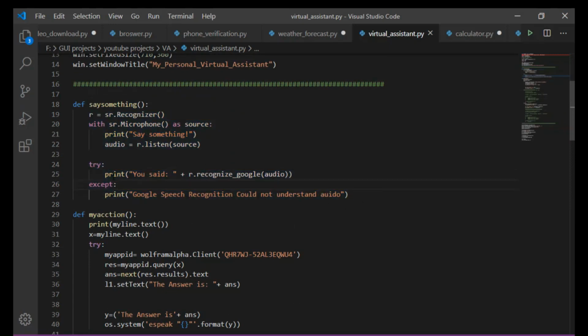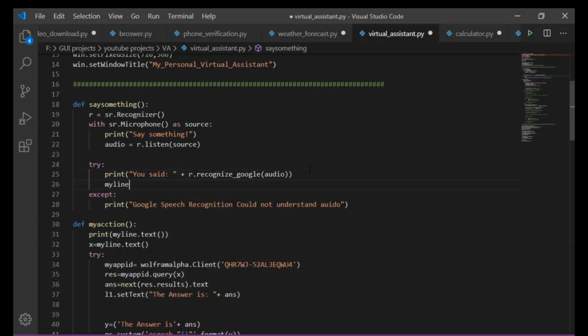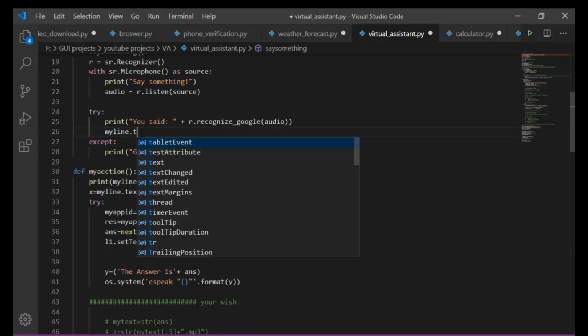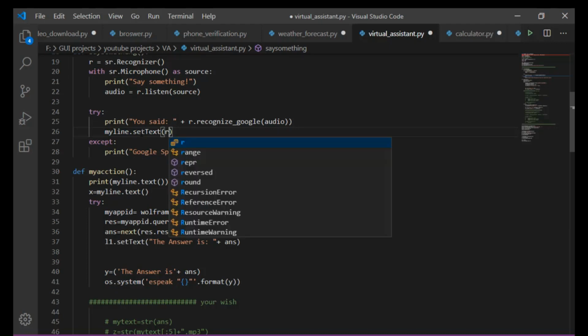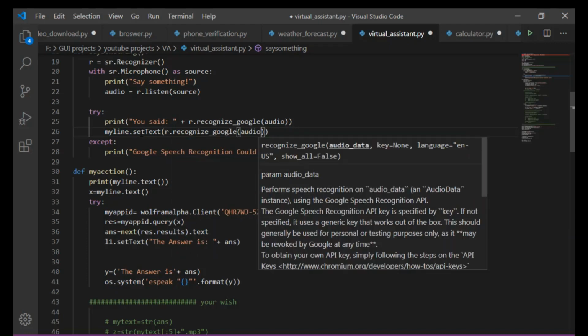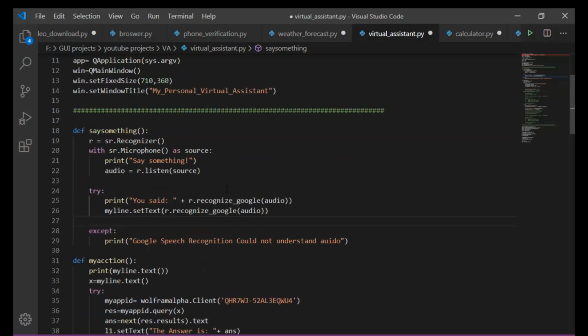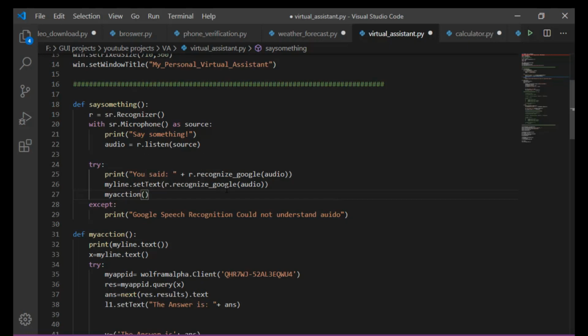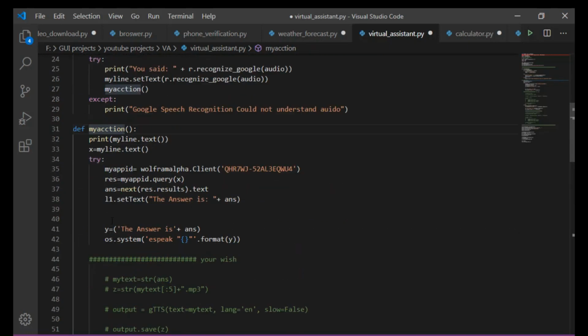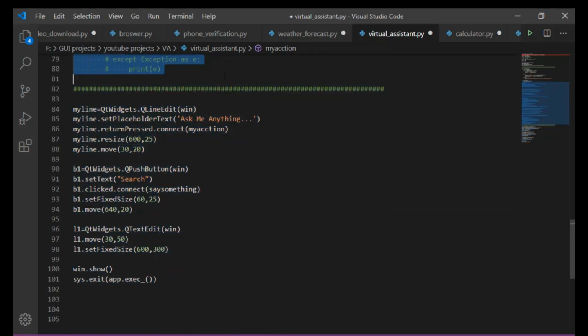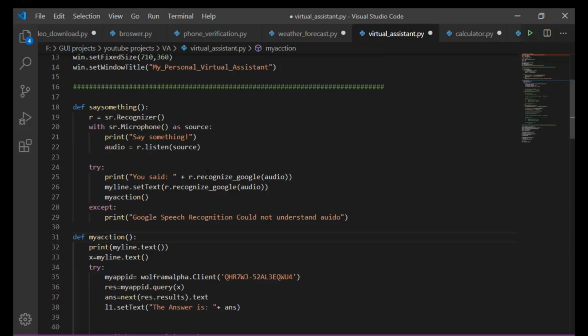I said my line, it says ask me anything. It says my line dot set text whatever I said, and then after set, it is going to run my action. First of all, it is going to print, and it is going to set that text into my line, and then going to run my action.